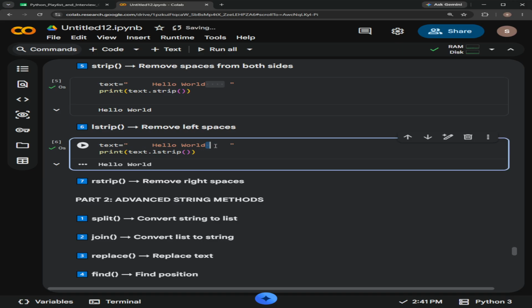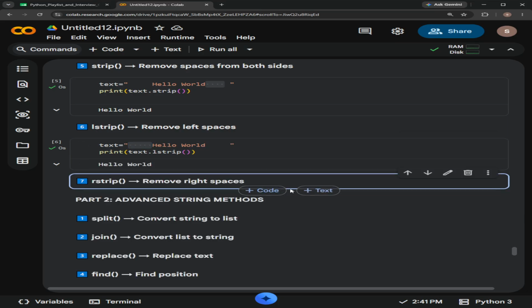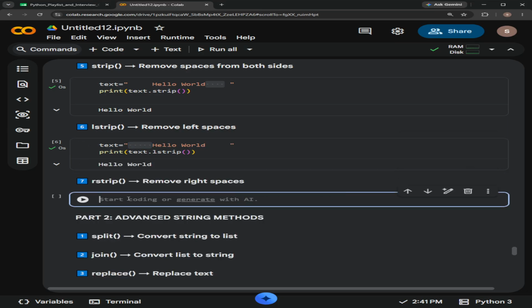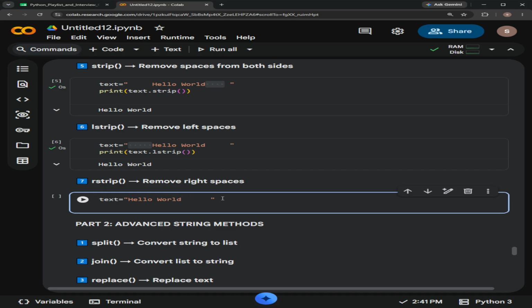So the right side space is not removed, only the space on the left side is removed. Using rstrip, we can remove the space on the right side of the word. Suppose I am taking a string like this, and print text.rstrip.